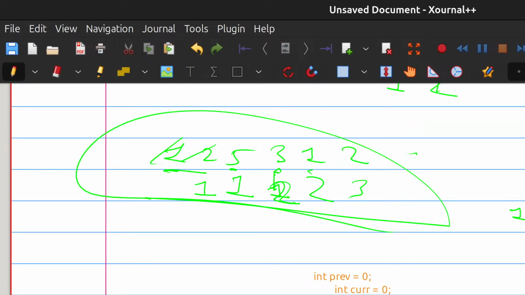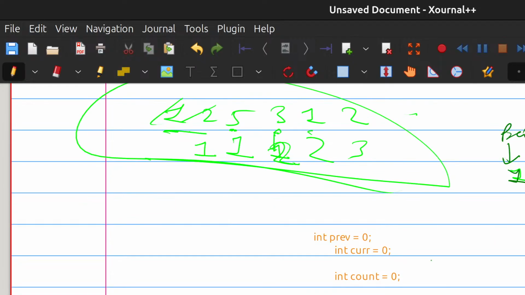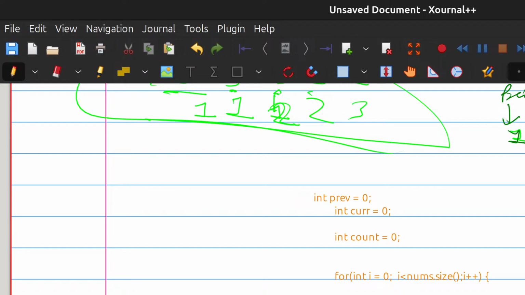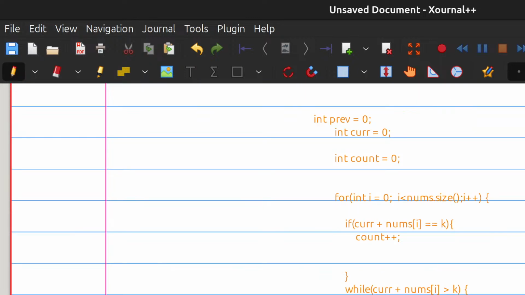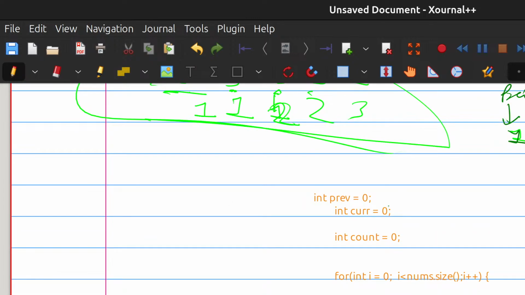So 1, 2, 5, 3, 1, 2 and k is equal to 3 only. So previous is 0 here, here is previous, and current is 0 and count is also 0. And i is equal to 0, up to nums.size, current plus nums[i], so i is here. Is it equal to k? No, so it is okay. Then while current plus nums[i] is greater than k, okay, current is equal to current plus nums[i], so current is now 1.